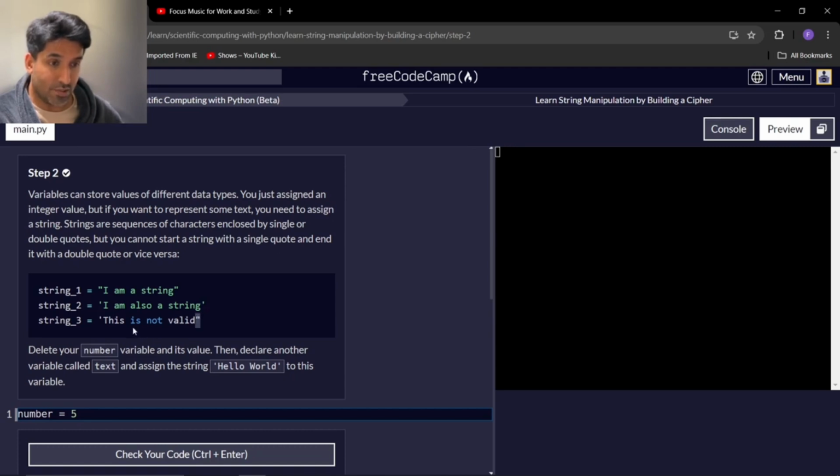Otherwise, if you do double on that side, single on that side, or vice versa, if they don't match, then it won't recognize it and will cause an error. So these are just for the software, the code, to recognize that it's a string between these two symbols, double quotes or single quotes.